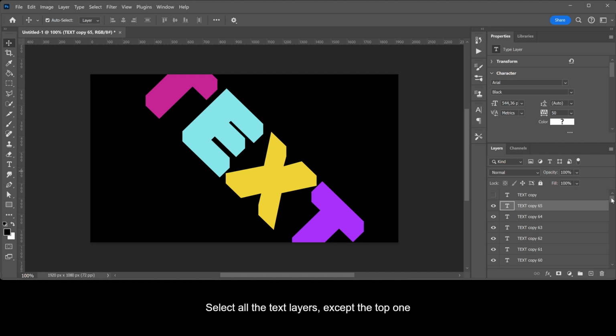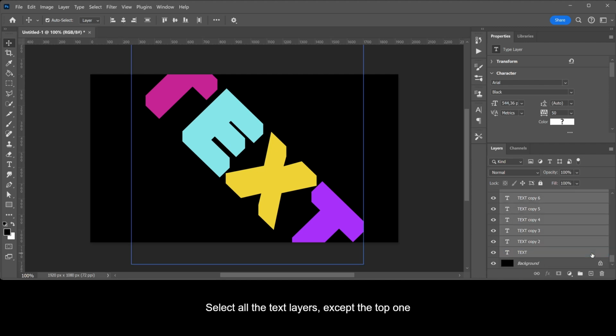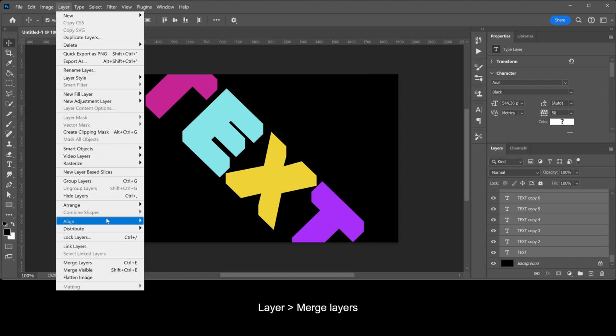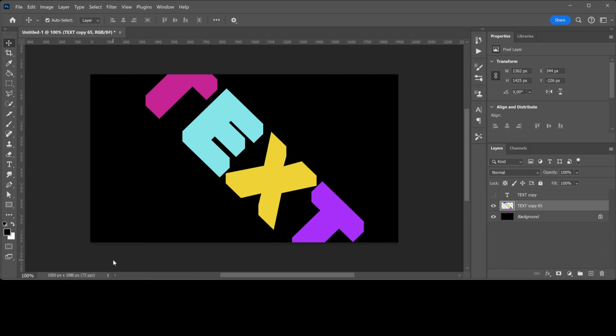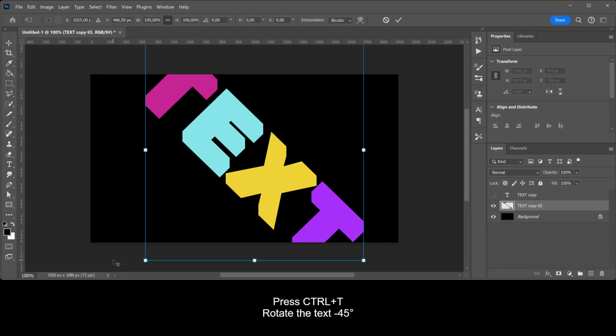Select all the text layers, except the top one. Merge the layers. Press Ctrl+T. Rotate the text -45 degrees.